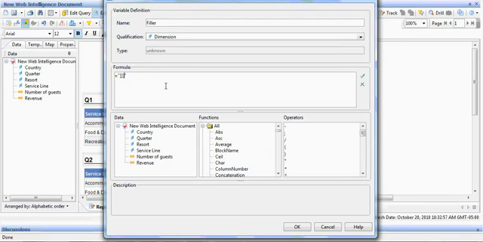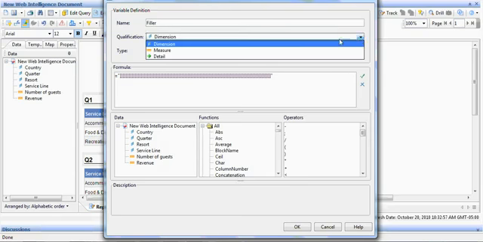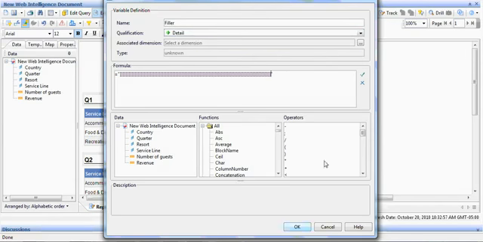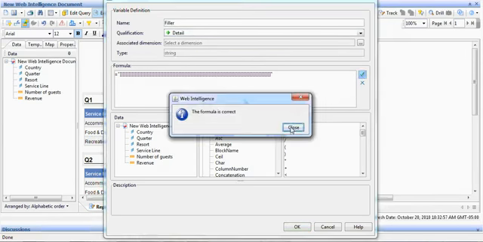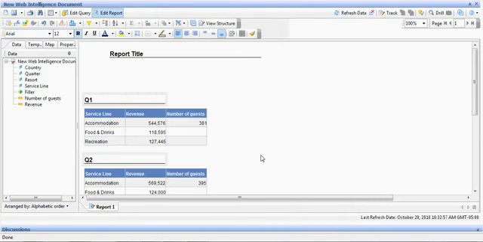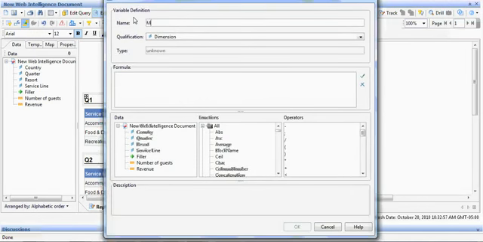1 2 3 4 5 6 7 8 9 10. You can just copy it and paste it 9 times. Okay, and you can make this object a detail. Perfect.